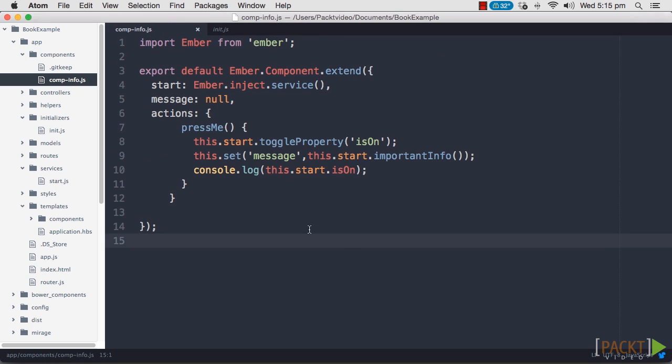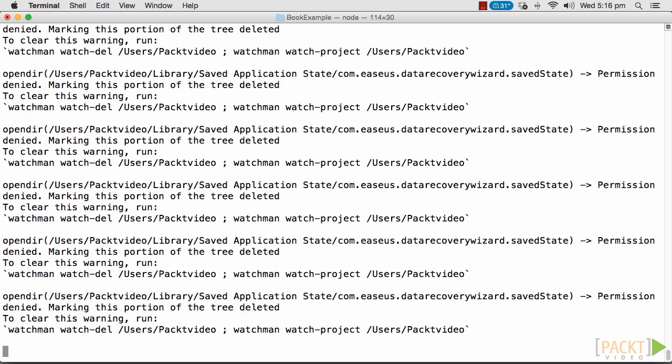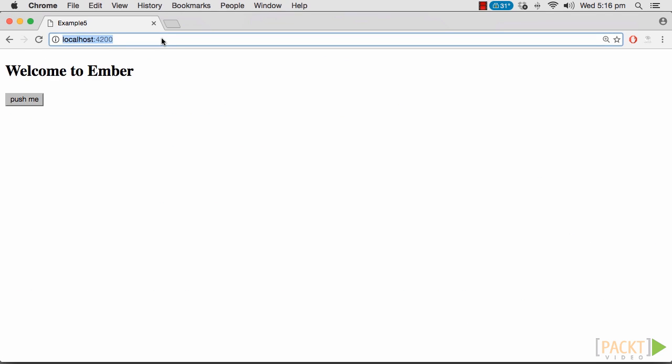Update the component so that it no longer injects the start service as it's already available via dependency injection. The start service is commented out, so it's no longer available. The rest of the component remains the same as the service can still be retrieved using this.get('start'). This is due to the fact that we injected it into all the components in the initializer. Run the server again and the template loaded will remain the same with the same functionality.